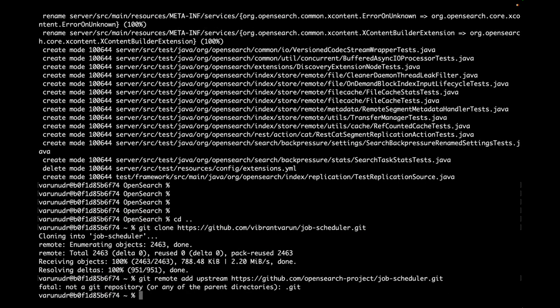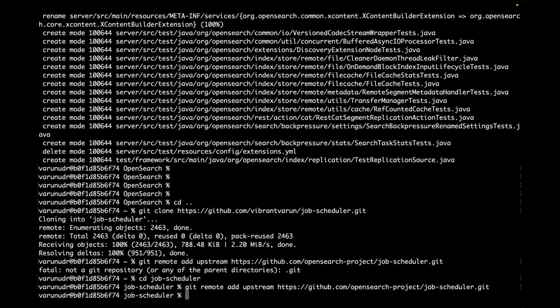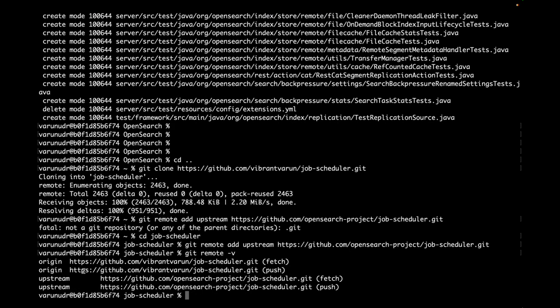and oh, I need to go into job scheduler first. Okay. So now if you see in job scheduler, git remote -v, it shows my fork, my origin is set to my fork, and the upstream is here. Okay. So this is how you will set up both the repositories.